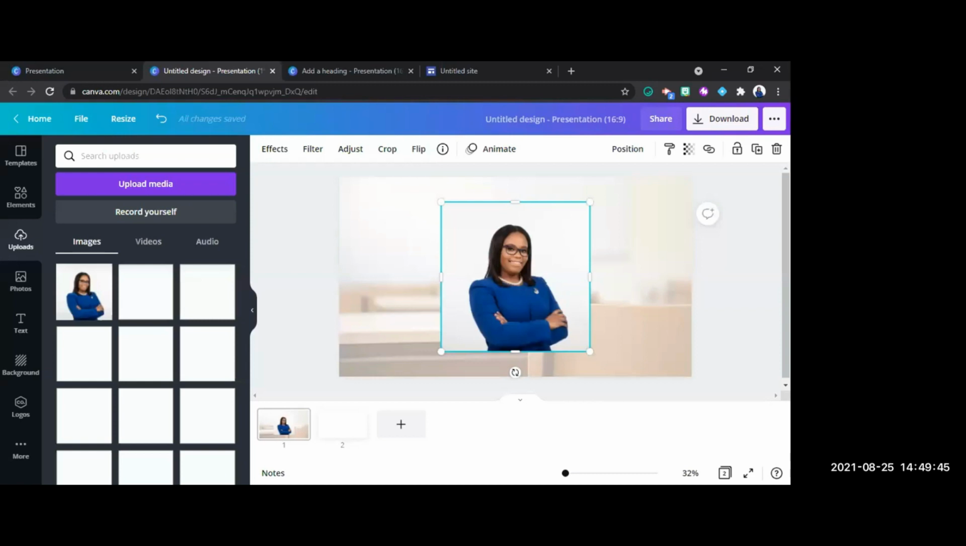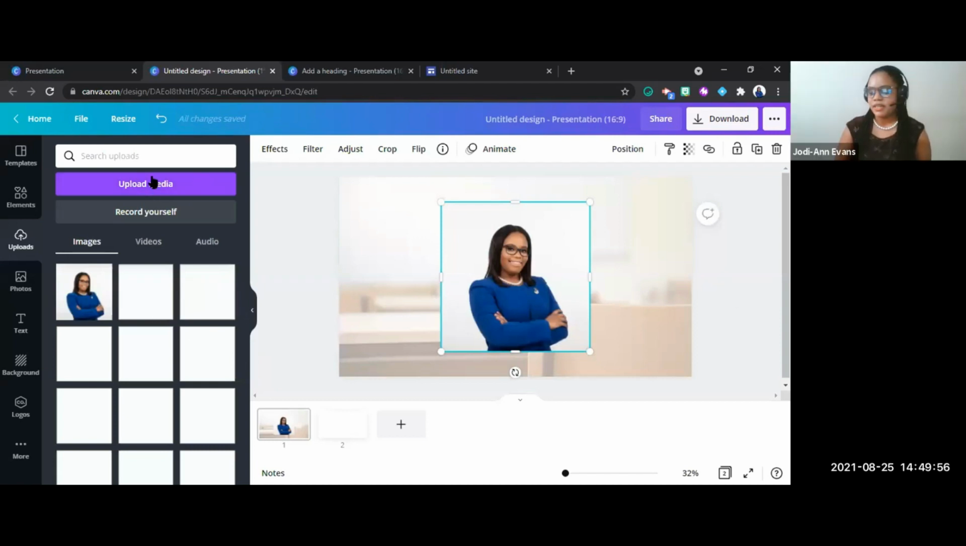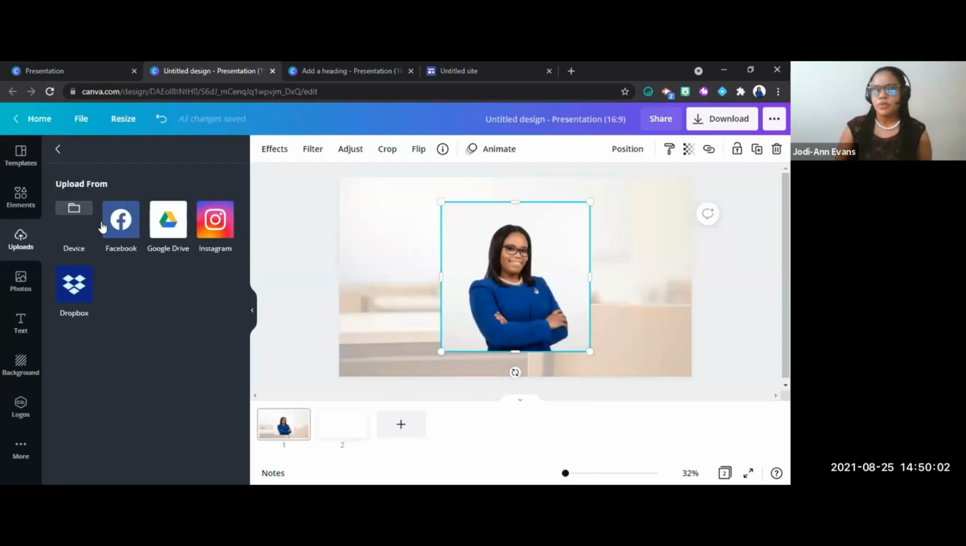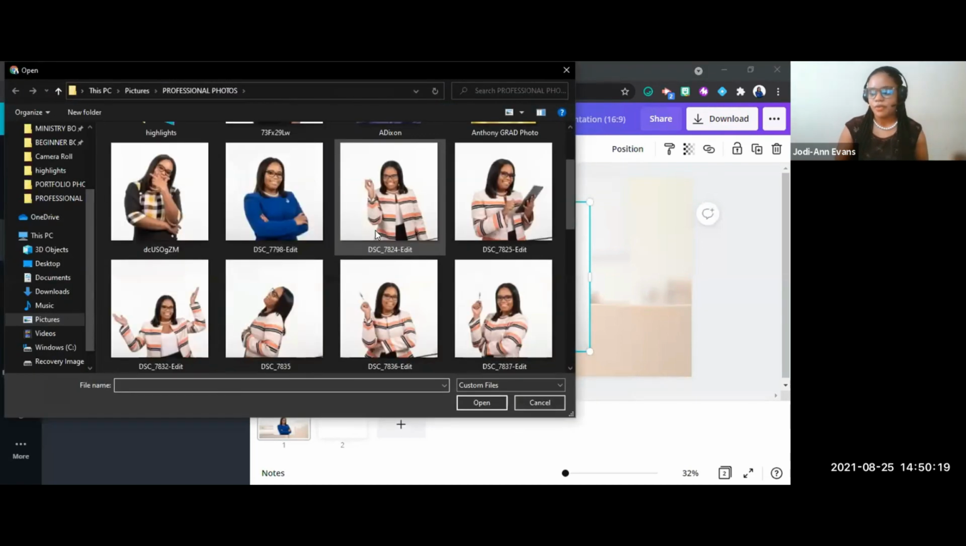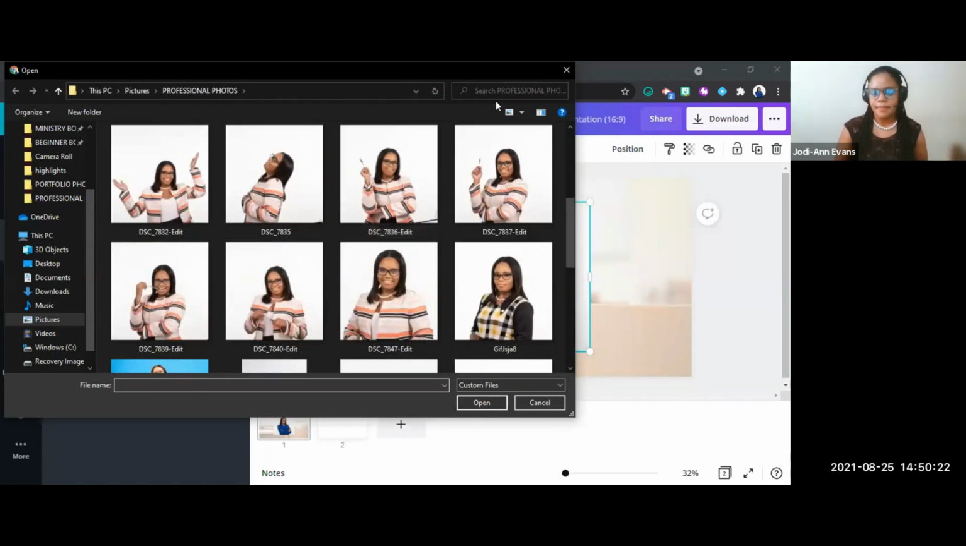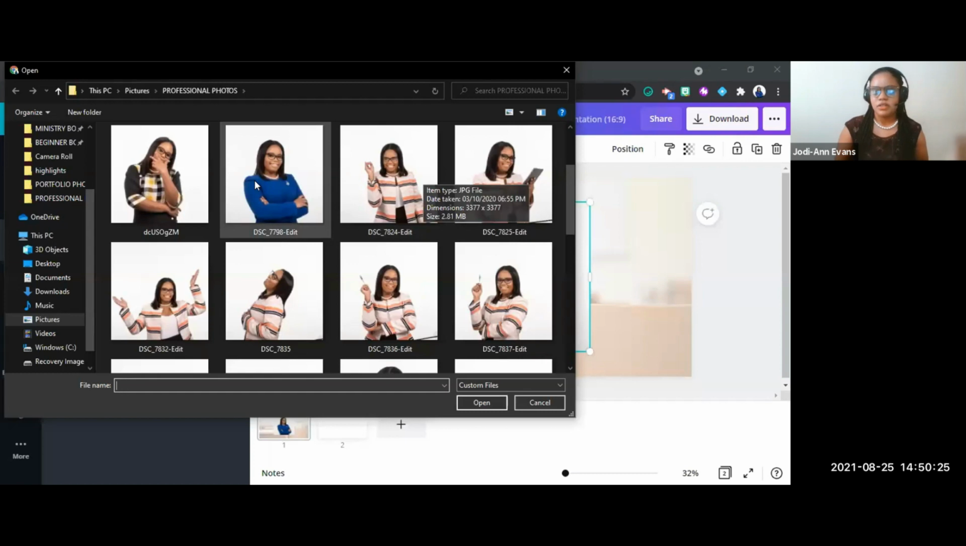What if my photo is not yet there? I'm sure persons will ask that. Do you demonstrate to them how to go to upload media to get it from their device? Right, so from upload media here, you just click on it, upload media, and it will ask you, do you want to import your photo from Facebook, from your Google Drive, from your Instagram account, or your Dropbox? If it is on your device, you're going to click device. So you see this folder here, click on device, and then it will take you now to the folder where you have your photos, right? Then you're going to click and choose. You choose your photo.